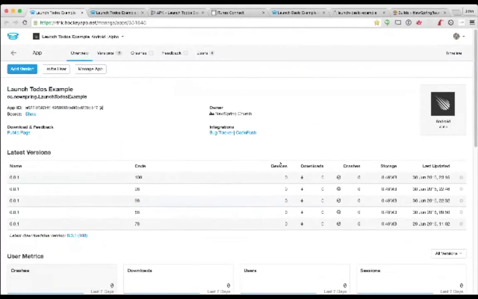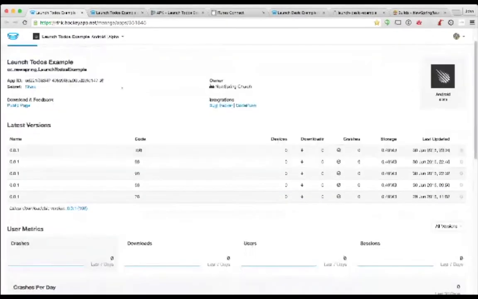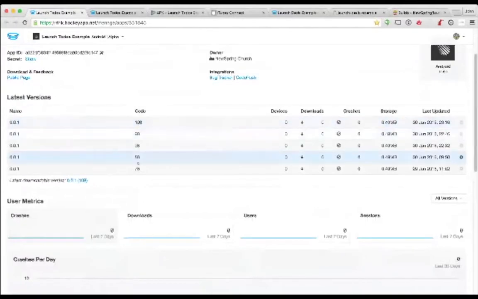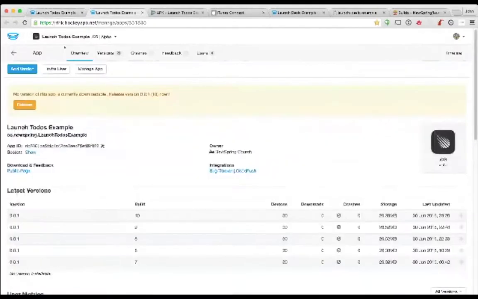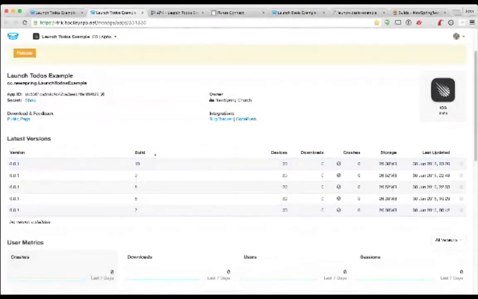So this is the Meteor to-dos example. I took that project and added in all of the launch tools. So you can see here, this is the launch to-dos example uploaded to Hockey. So you can see there's a bunch of different versions of the app that have been uploaded. These have all been uploaded using the launch tool, and it's all automated. And so here's the same project, the iOS build on Hockey. And so here you can see the same thing, a bunch of versions, all automated.